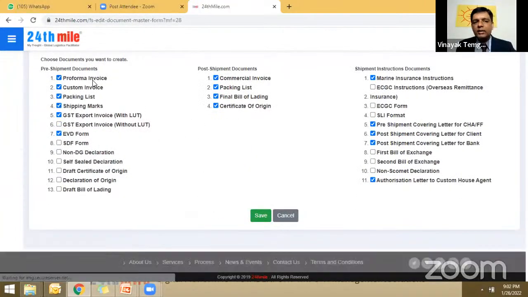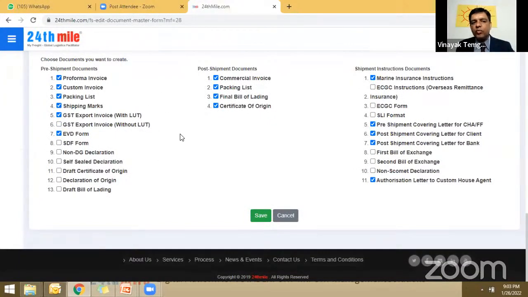These are the documents required. For registration, we require AD code, IEC, then PAN number, GST, LUT, letter of undertaking. These are the basic registration documents required. And after getting the orders, you can prepare these pre-shipment and post-shipment documents.